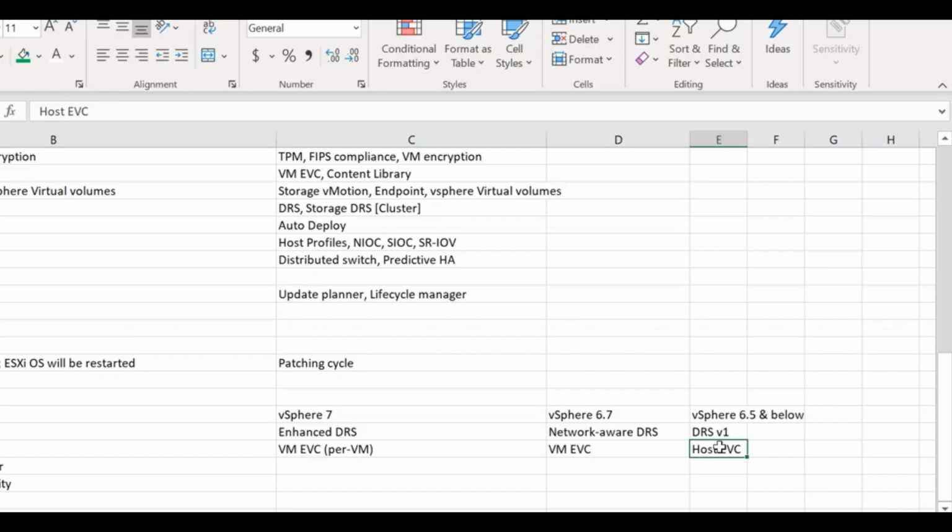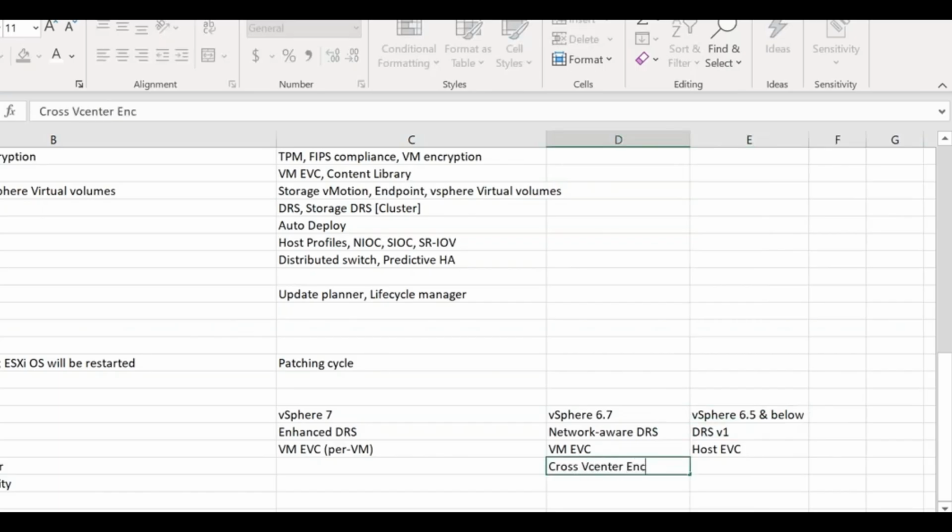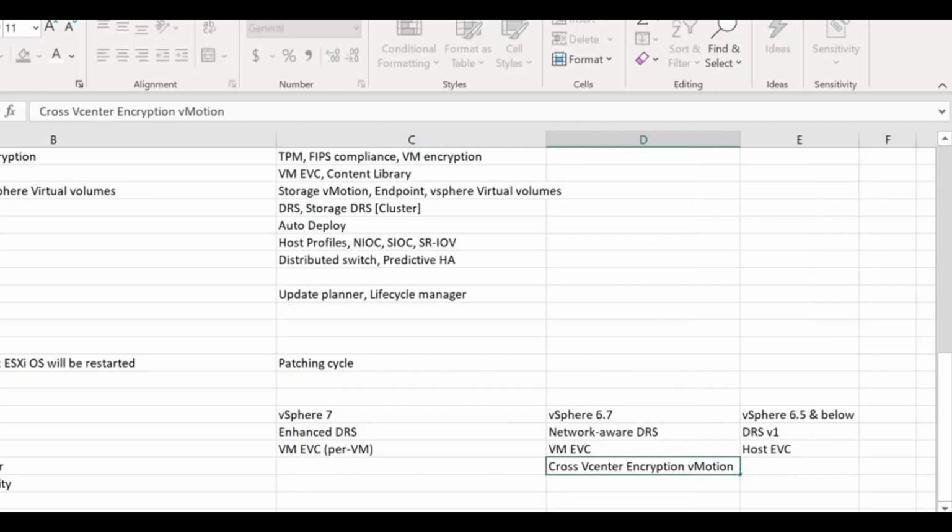Also, in version 6.5, when you talk about vMotion, it did not have support for cross vCenter encrypted vMotion. If you have multiple vCenters in a linked environment, you could not do that in version 6.5. In 6.7, they introduced it. Your traffic might go across the data center over the internet, so they want encryption on your data. So they enabled cross vCenter encrypted vMotion.